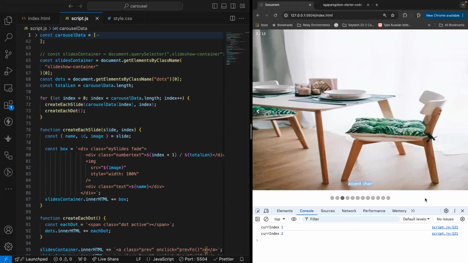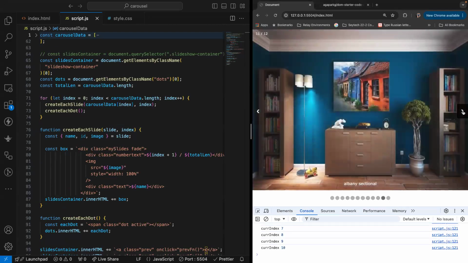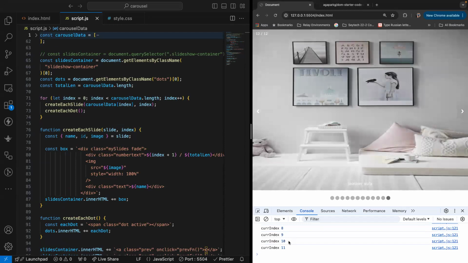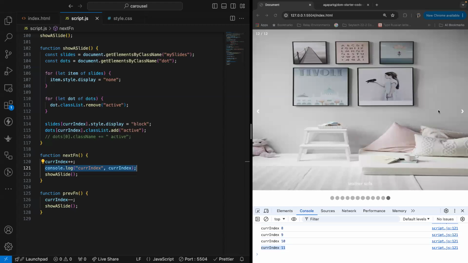So when it comes to index 11, current index is 11 right after we increase it. But we want to make sure that we do not exceed beyond this current index, because there is no index 12 after. The length is 12, but the last index is 11.